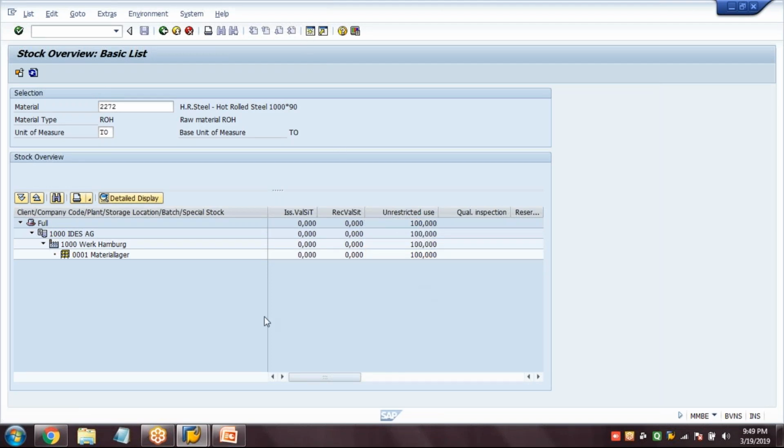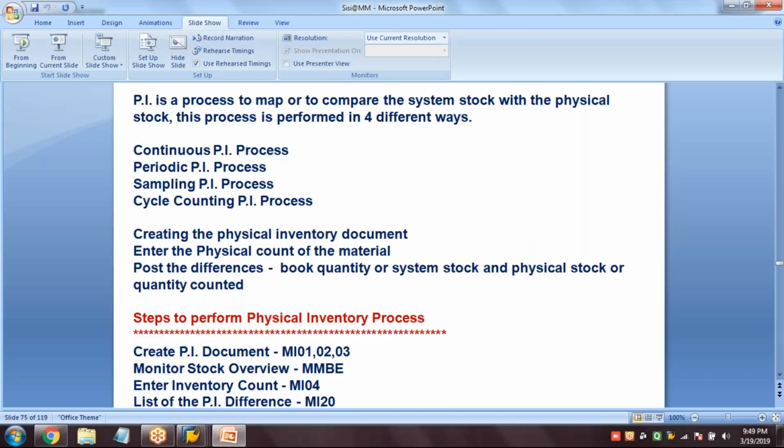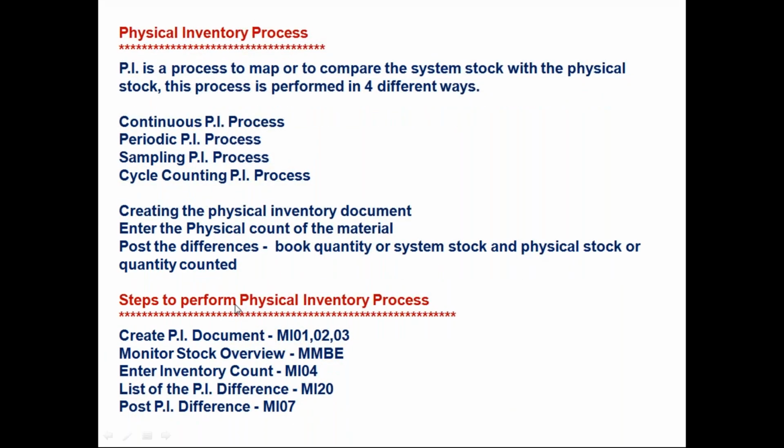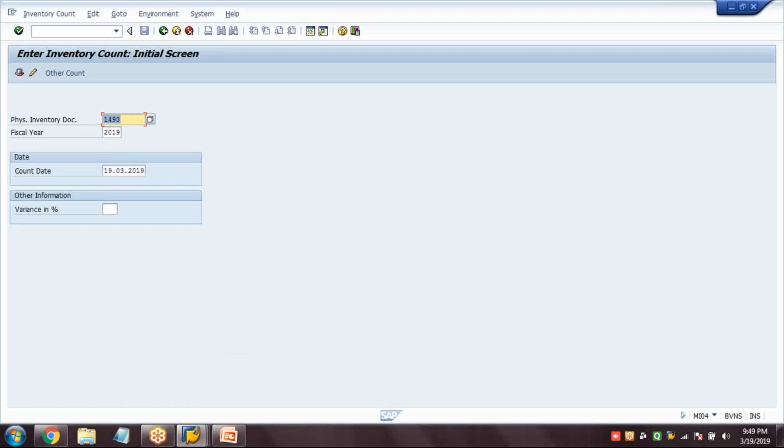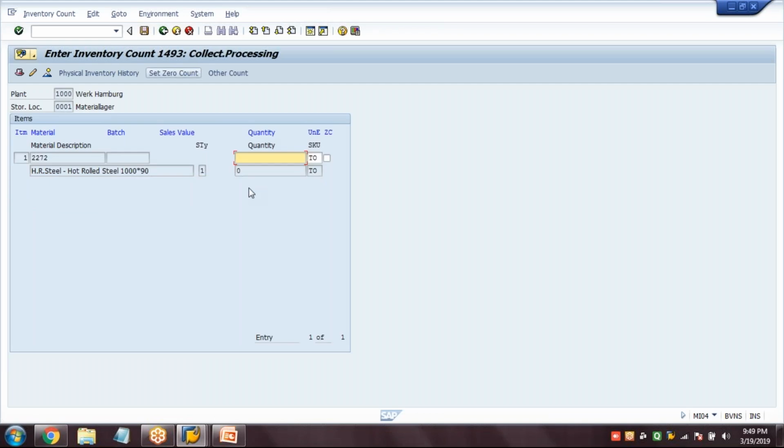Now after counting the stock of the material physically, enter the counted quantity using the transaction code MI04. Enter the physical inventory document, fiscal year and count date. Press enter. Now when I count, the stock is 110. Let us say the stock is 110.